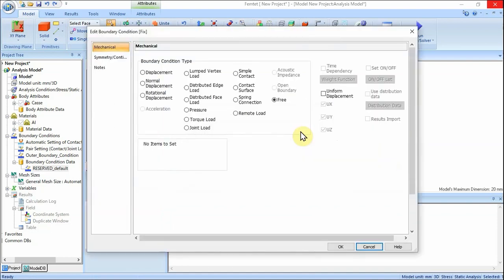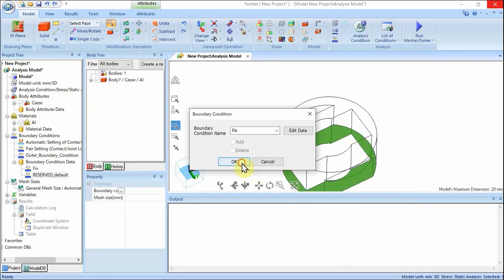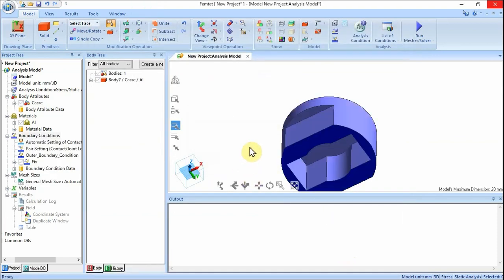Fix the displacement in all XYZ directions in the Edit Boundary Condition dialog box. Select Boundary Condition Type, Displacement. Select UX, UY, UZ, and confirm that UX 0, UY 0, UZ 0 mm are entered. And click OK button. Then click OK button to exit the Boundary Condition dialog box.